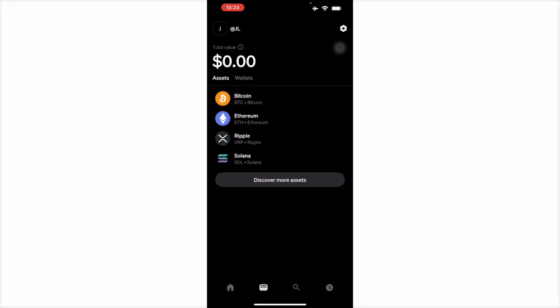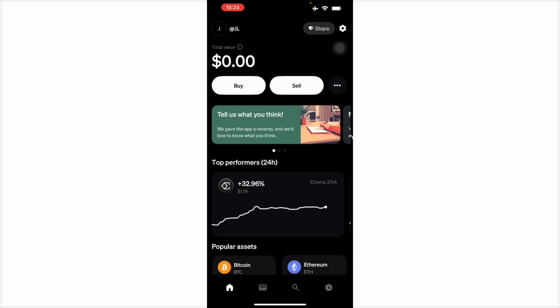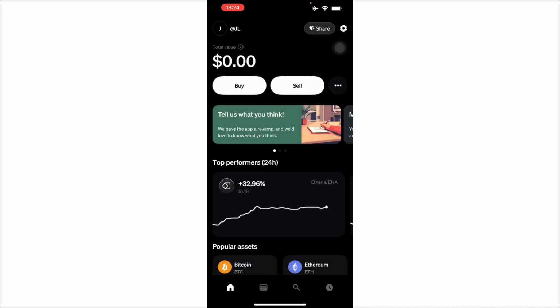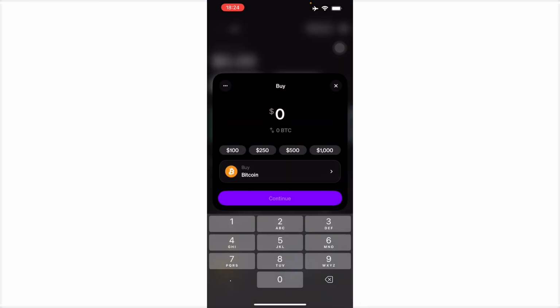So you go to your wallet, you select Bitcoin right here. If you have any Bitcoin assets, you're going to be able to press it and there's going to be a withdraw button. But if you're going to buy, it's going to be simply the same method.